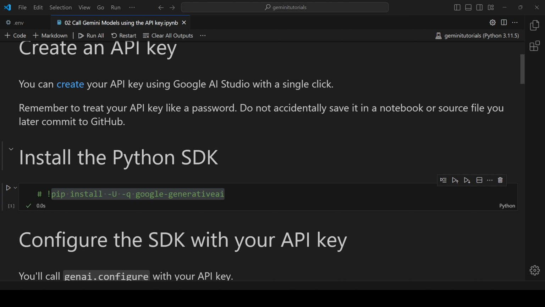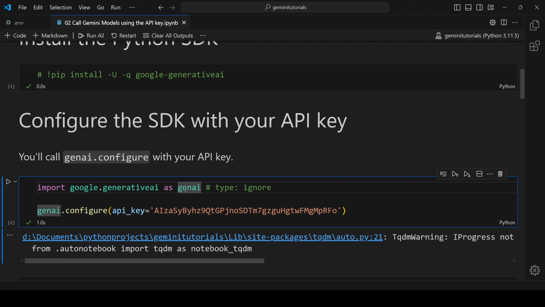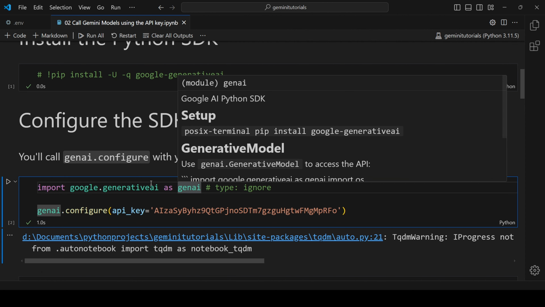So here I have my Python notebook open in VS Code. So the first step is to install the Python SDK provided by Google for Gemini models. I've already done that step. You can do that as well by running pip install google-generative AI. Once you have done this step, you can move on and use this API key that you generated in your code. So how to do that?